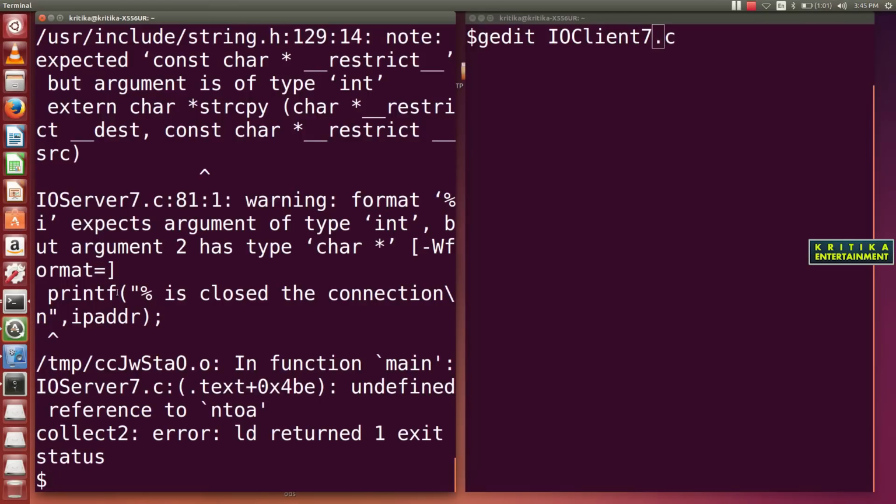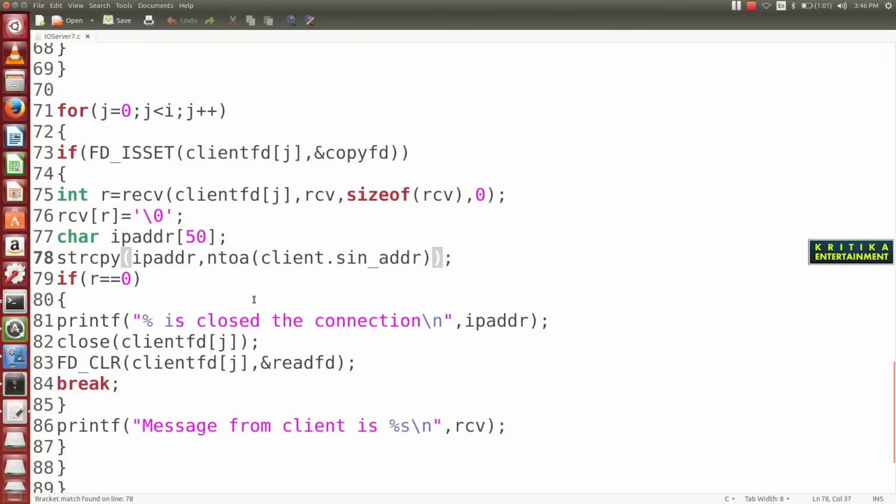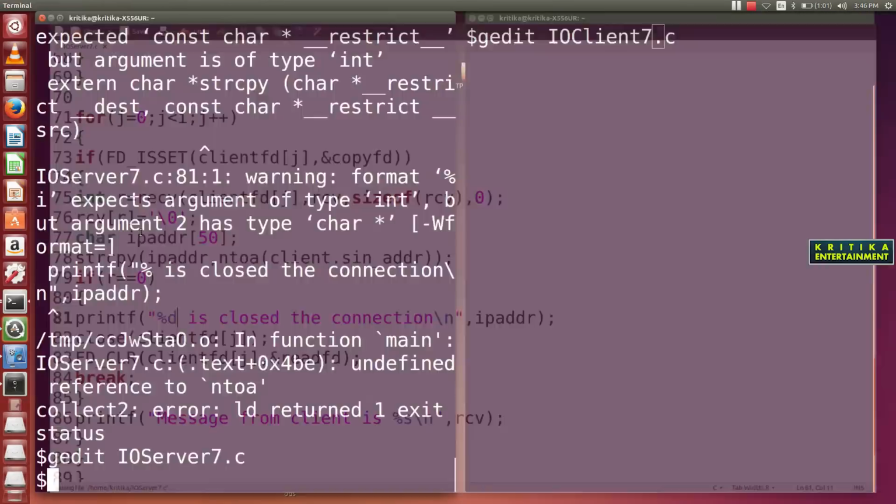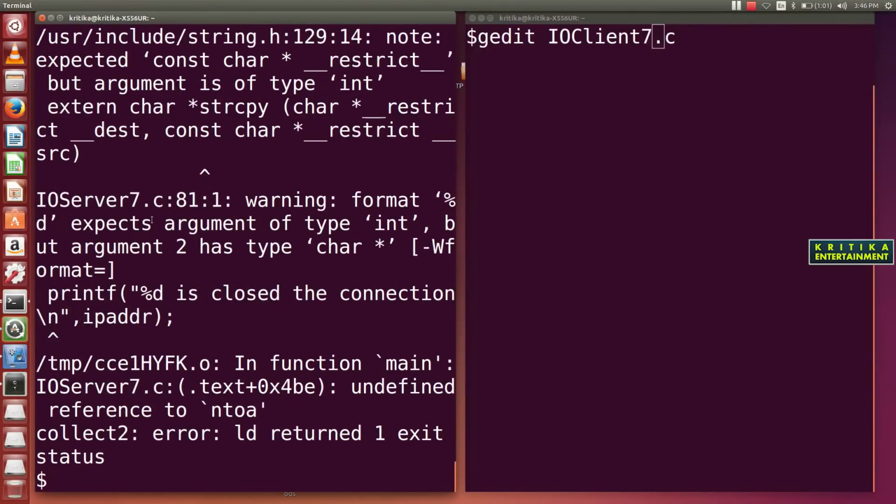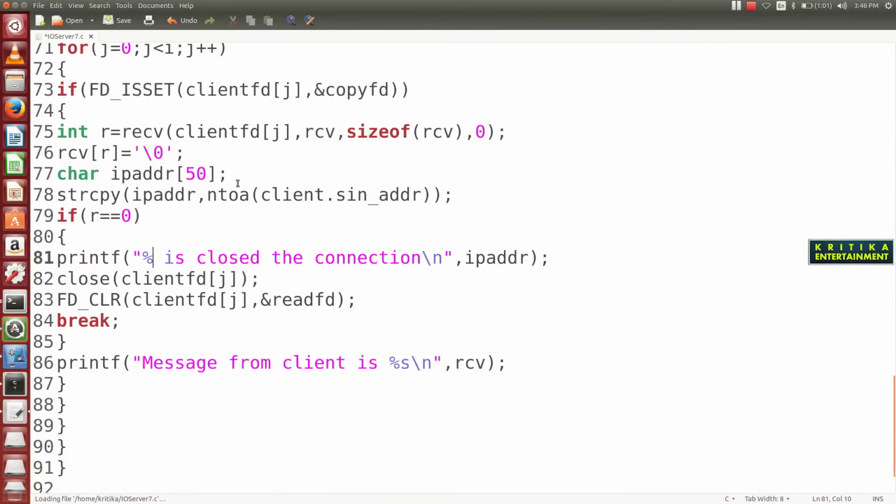Okay, then percent D is not written. So go to line 81. Percent D is not written here. So save it, close it, and compile the close connection. So not percentage S, you will write percentage S, sorry, my mistake. Percentage S will be right.